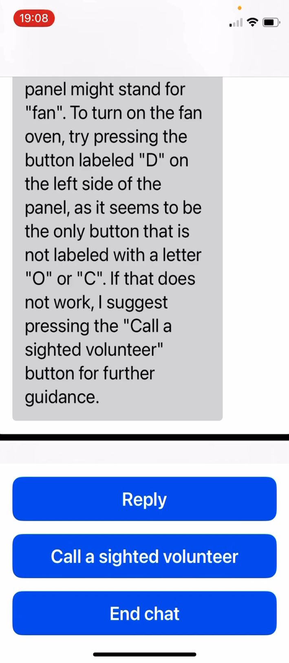Virtual volunteer, based on the pictures, it seems like the F on the top left corner of the panel might stand for fan. To turn on the fan oven, try pressing the button labeled D on the left side of the panel, as it seems to be the only button that is not labeled with a letter O or C. If that does not work, I suggest pressing the Call a Sighted Volunteer button for further guidance. Okay, so I know that is not correct.